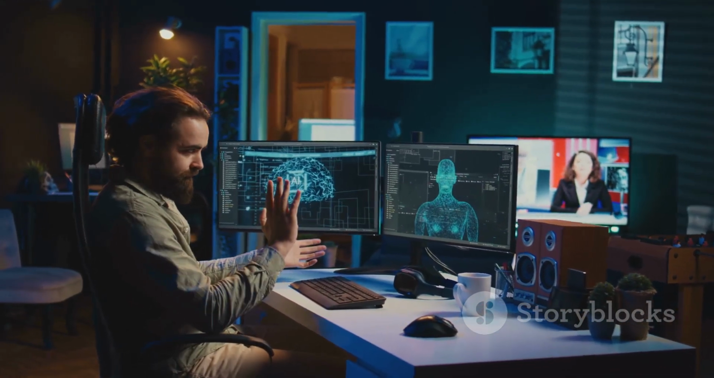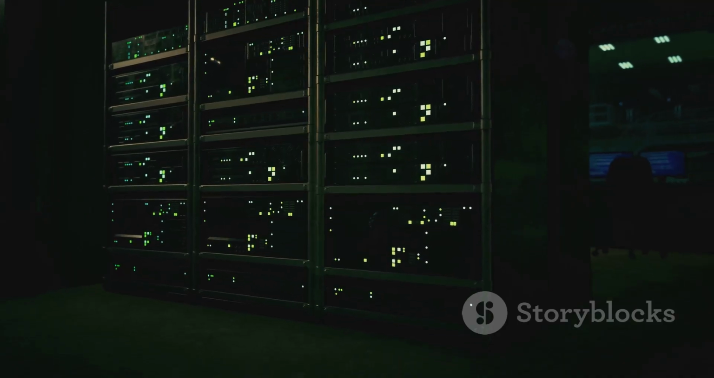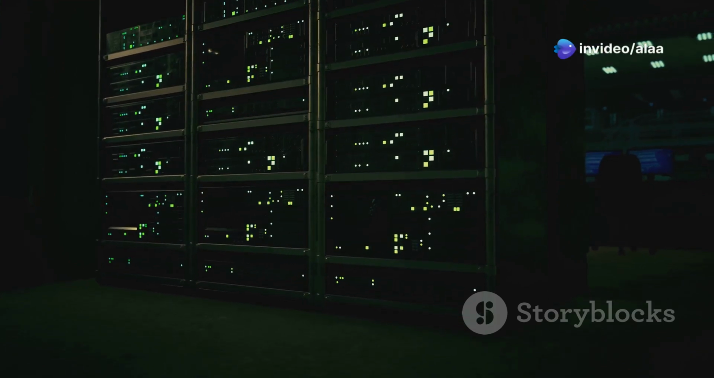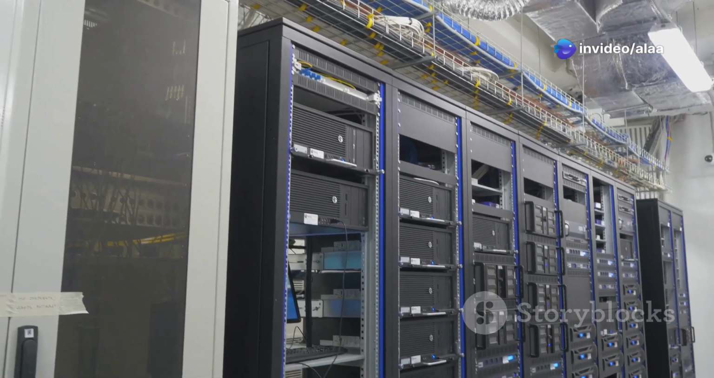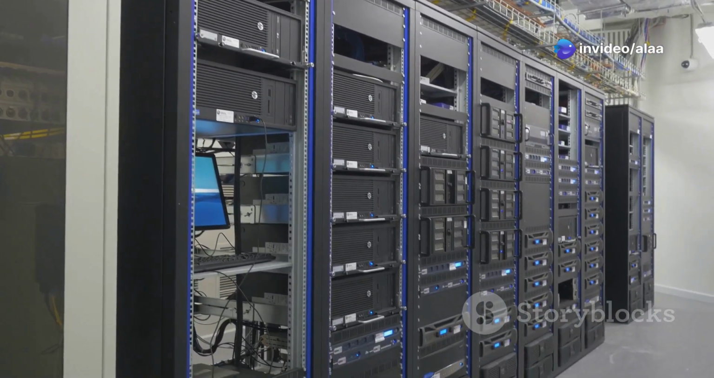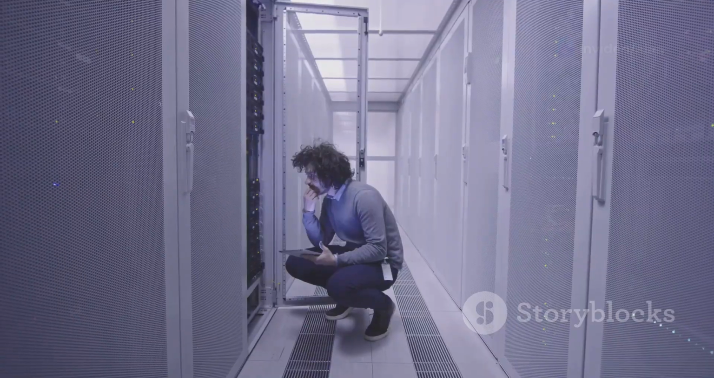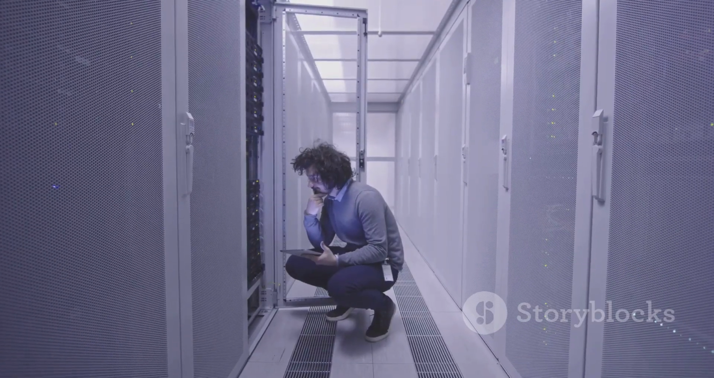Lastly, we have servers. Servers are computers that provide data and services to other computers over a network. They're the backbone of the internet, powering websites, online games, and cloud services. You probably won't need a server at home, but it's good to know they exist.